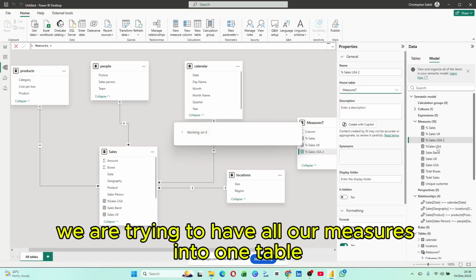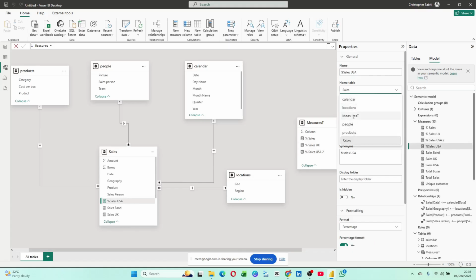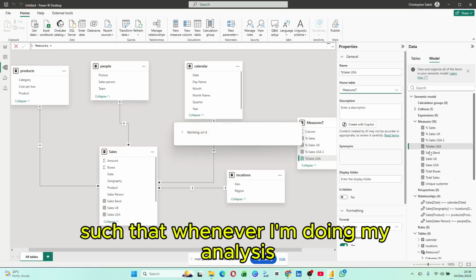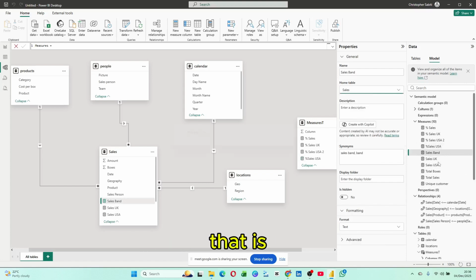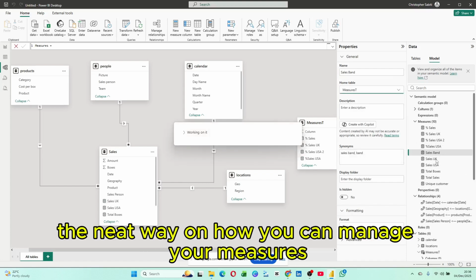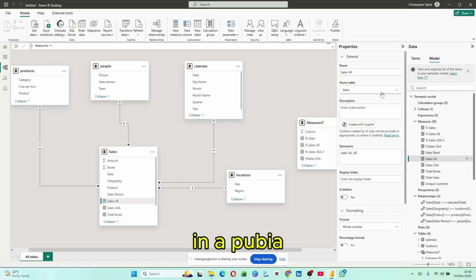So we are trying to have all our measures in one table, which is the Measures table, such that whenever I'm doing my analysis, it is easy for me to know where I'm finding my measures. That is the neat way on how you can manage your measures in Power BI.